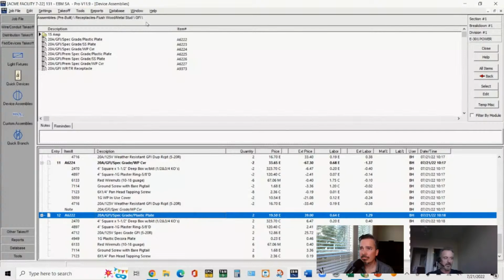You have Planswift on one screen, you have EBM on another, and then your drawings separately on another screen using whatever viewer you want for your PDF images. Right. Yeah. I can't think of anything to add to that.